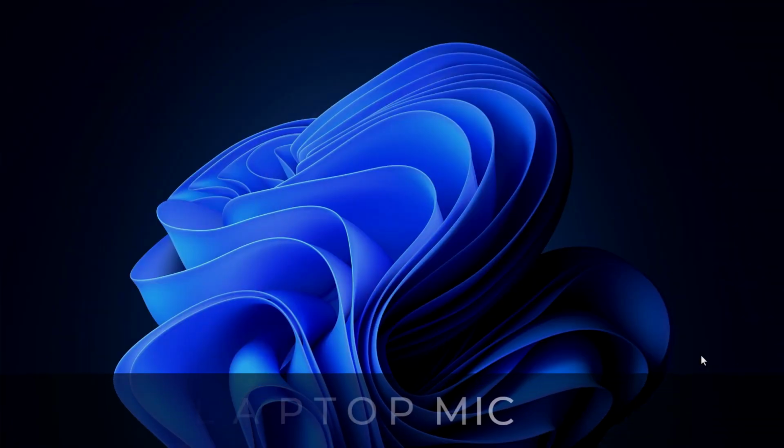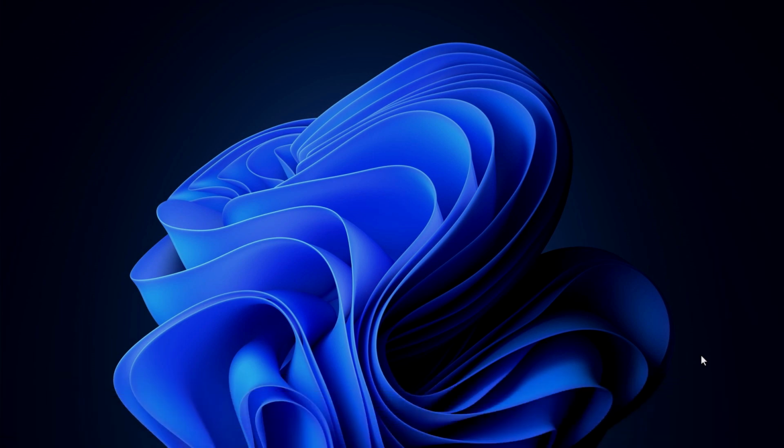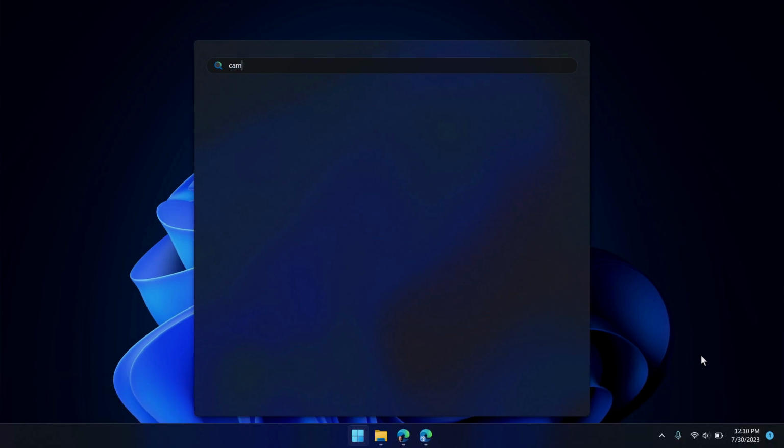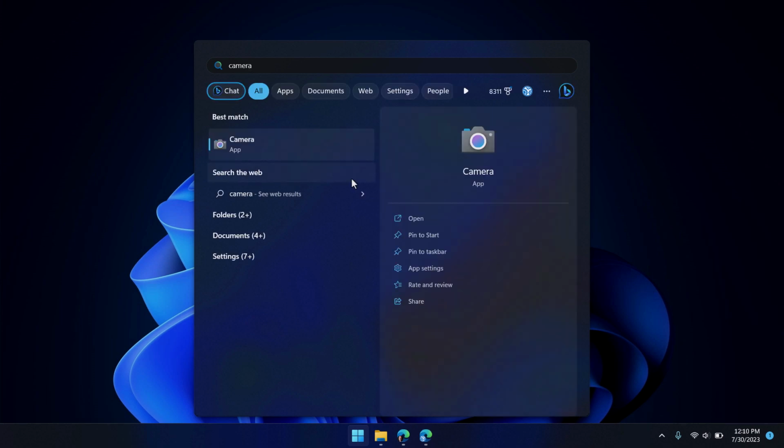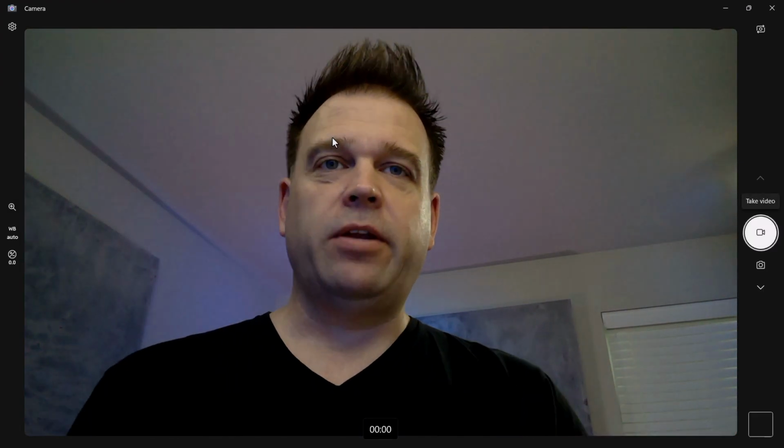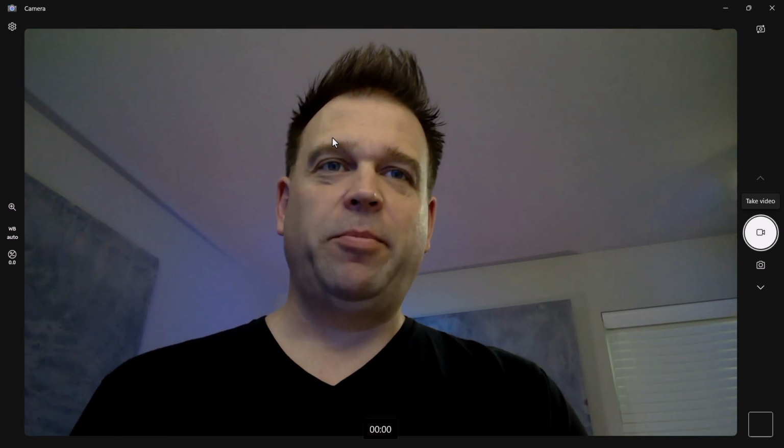So I'll start by navigating to the built-in camera app in Windows 10 or 11. It's the same. You can find it by opening Start and just typing camera. There it is. When I open that, it's going to give me the default camera for the device. And I've switched to the audio and the camera feed from the device, as you can tell.